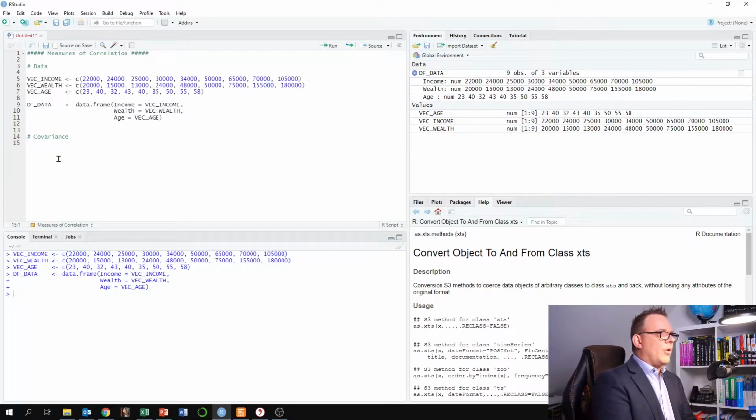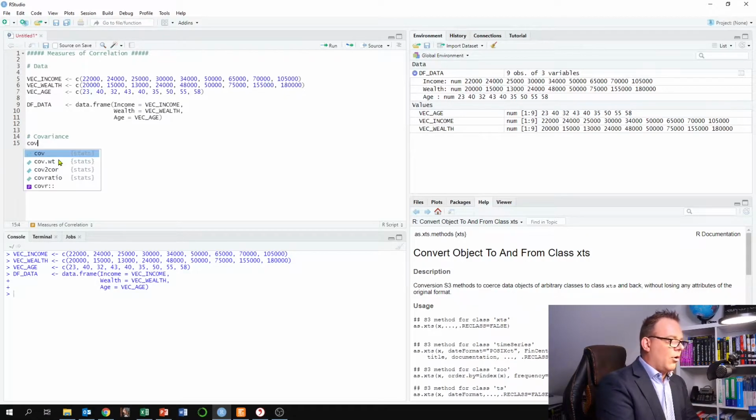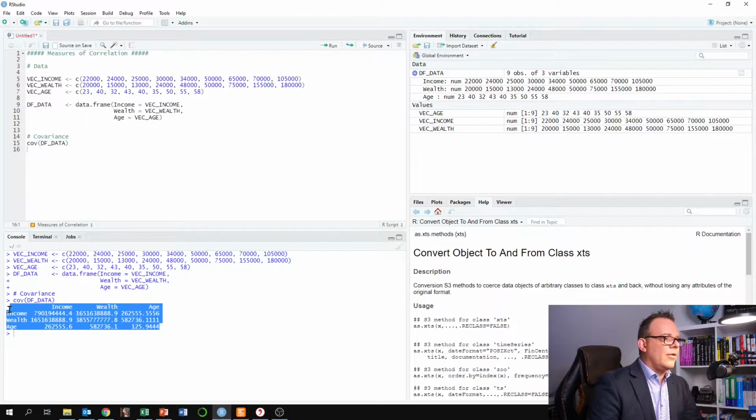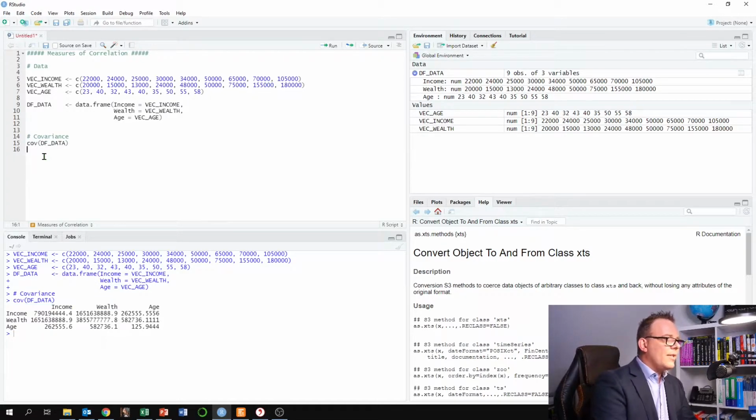Now, the first thing I would like to show is the covariance. So we apply the command cov, like covariance, and we have to hand over the data frame, df underscore data, and that's already it. I run this line, and I get the covariance matrix here. The covariance is in euro squared. Euro squared is hardly interpretable. Nevertheless, it's the basis, and we need to cover that too, of course. What is more interesting to us, of course, is Pearson's correlation coefficient.